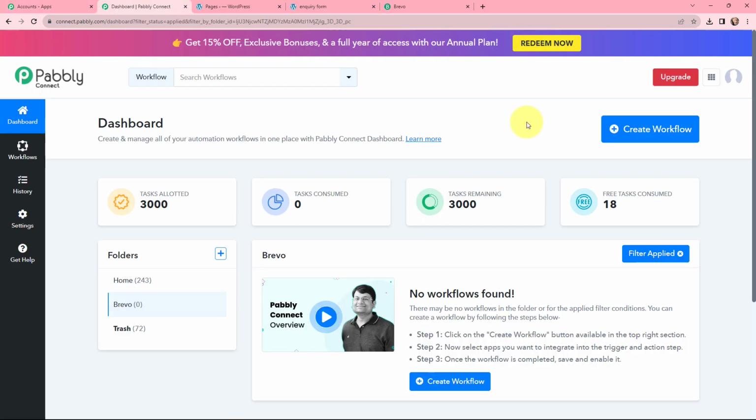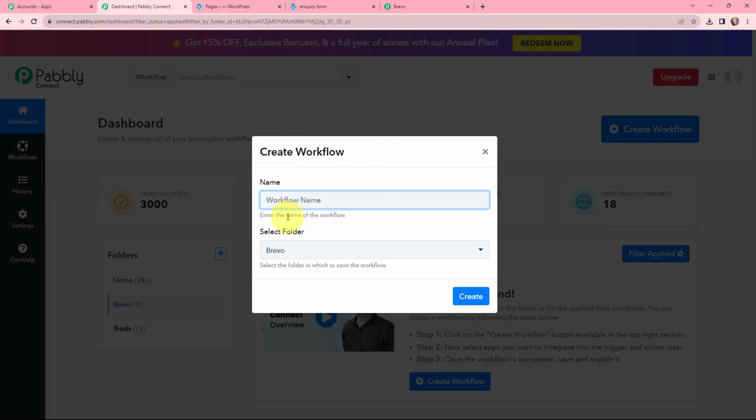Here is my dashboard, and to create a new workflow, I will go to my right hand side corner and click on this create workflow button. In the dialog box appearing, I need to give my workflow a name. Here I'm going to name it create Brevo contact for Contact Form 7 submission, and on my left hand side you can see the folders that I've created before. I want to save this workflow in the folder named Brevo.